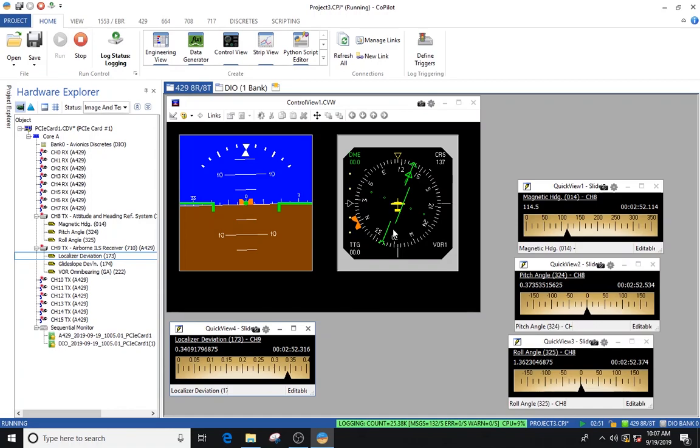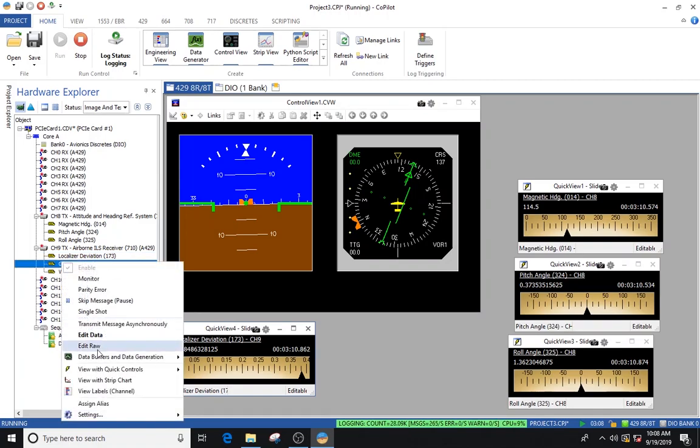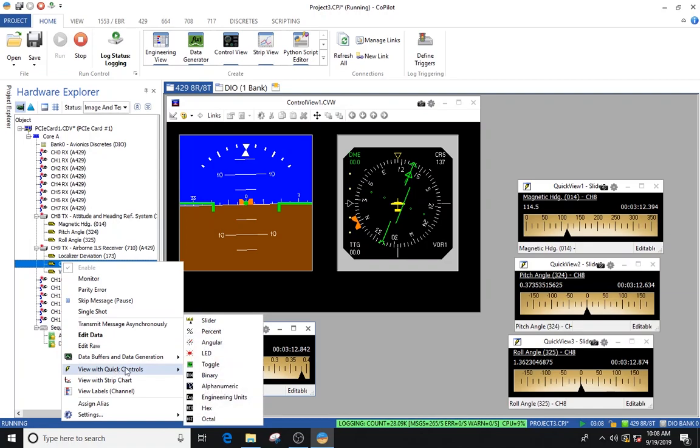So that's the response on the instrument based on the data that we are changing in the simulated stream of ARINC 429 serial data. Okay, now the next one is the glide slope deviation. Use the same procedure for changing the data for the glide slope.